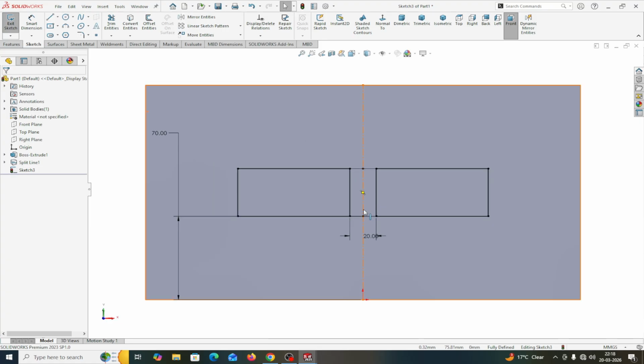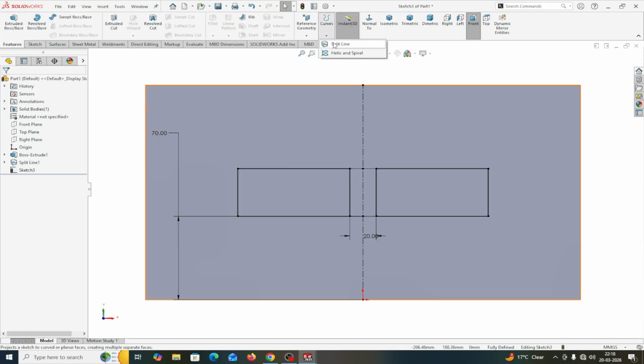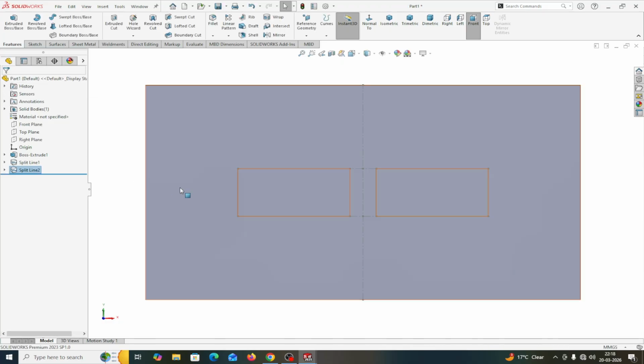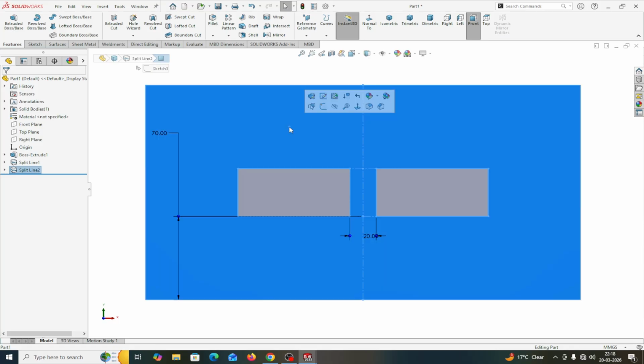Now again, feature, curve, split line. Current sketch is selected. This window appears. Select the same option, select this face. Hit right button, and now select this one. This is a separate face, a separate portion. The outer one is the separate portion. Okay.